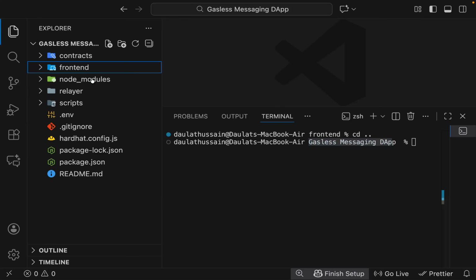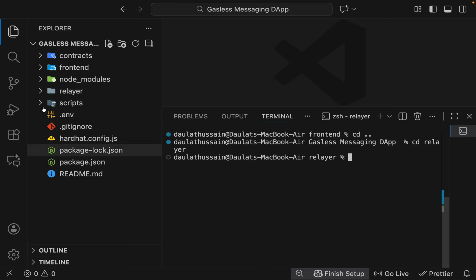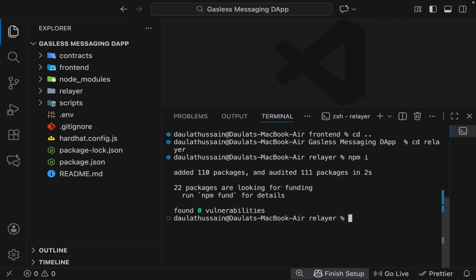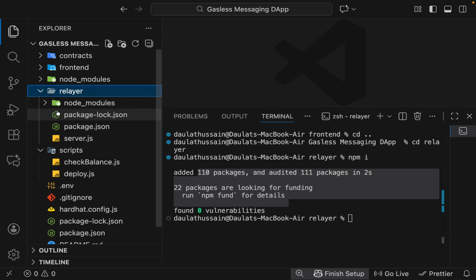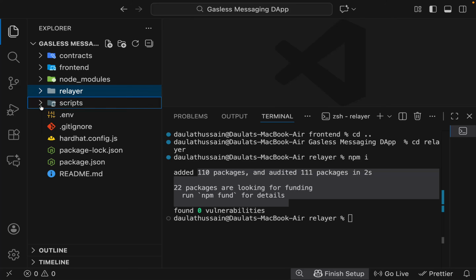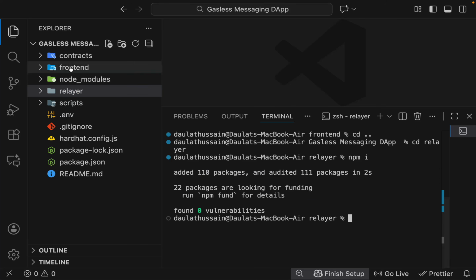I'll simply close this one. Now I have to go into this particular directory, so I'll say cd relayer, hit enter, and we are in this directory. Now we have to do the installation, so we type npm i, hit enter, and it's going to install our packages, and finally we're done with the installation. If you come back here, you can see we got the node_modules and the script. That's all looking great. So we are done with the installation of all the packages.